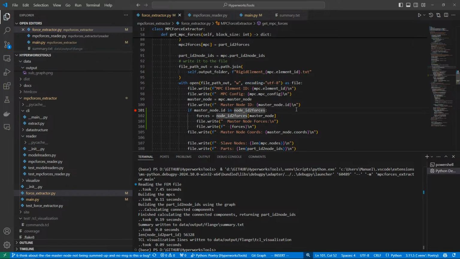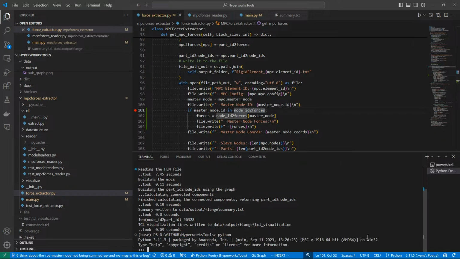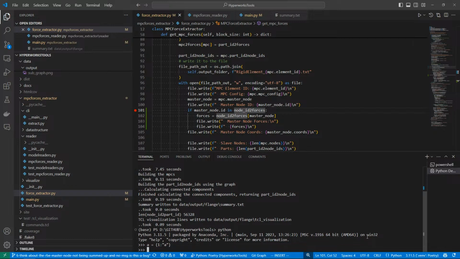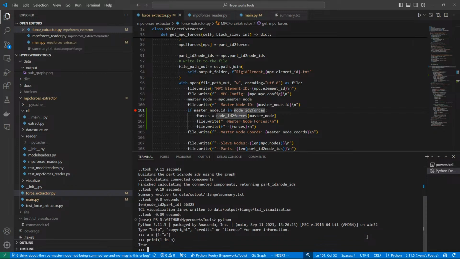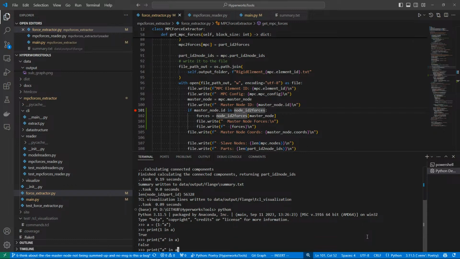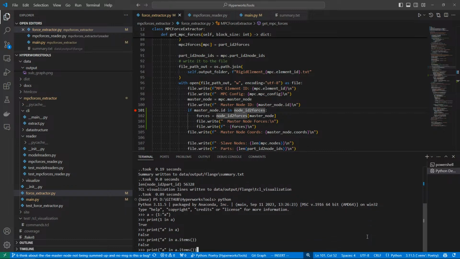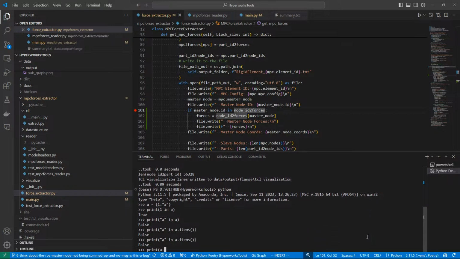Does that make sense? Do I have to do something like key? I'm always making mistakes here. Let's just quickly test that. So let this be a dictionary where I have a as a value and this. All right. And now I want to print 1 in a. Is that true? Is also a in a? No. But is a in a items? No. Okay, what's then a items?